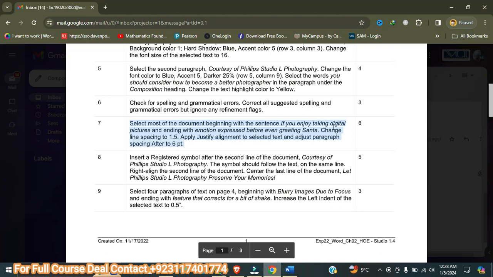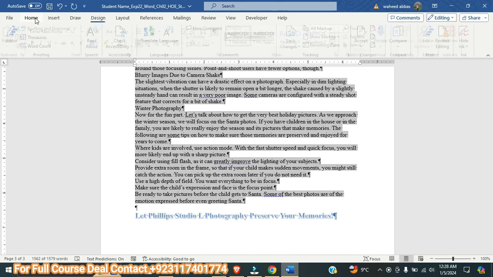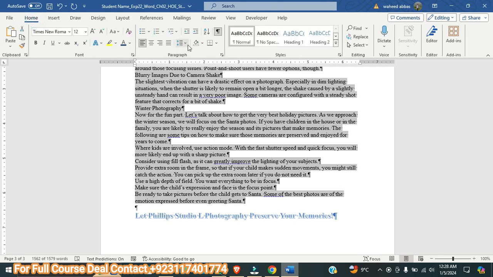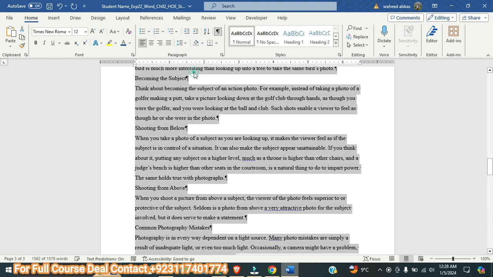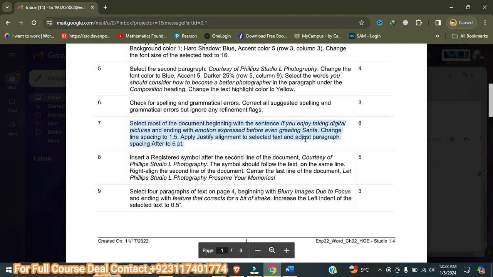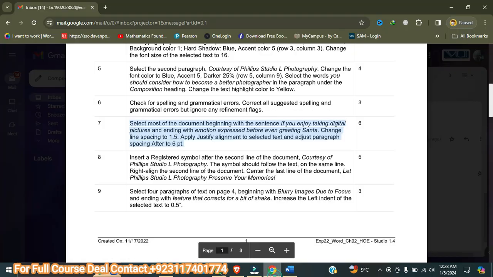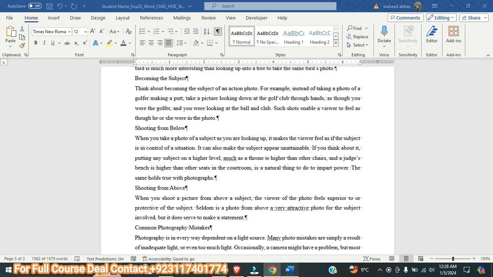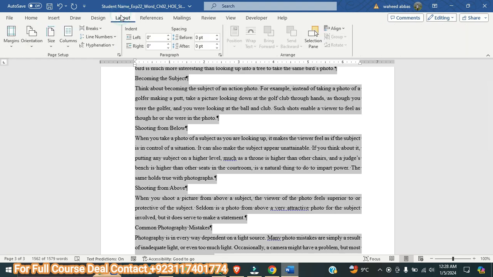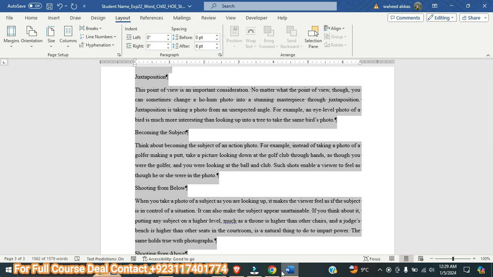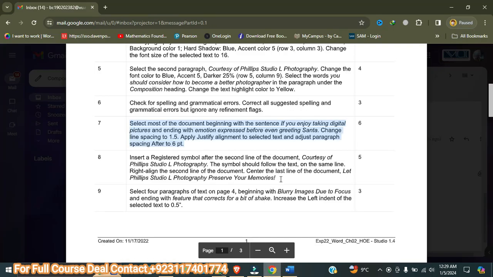What it is saying, change the line spacing to 1.5. So for line spacing, we will move to the home tab, and here is the option of line spacing, we will change it to 1.5. So this is done. Next it is saying justified alignment. So here, I will just click here and apply justify alignment, and next after paragraph spacing to 6. For this, I will move to layout, and here as you can see after is 0, so we will change it to 6. This is done. Now next we will move to step number 8.